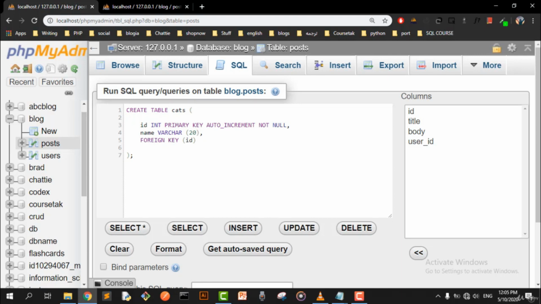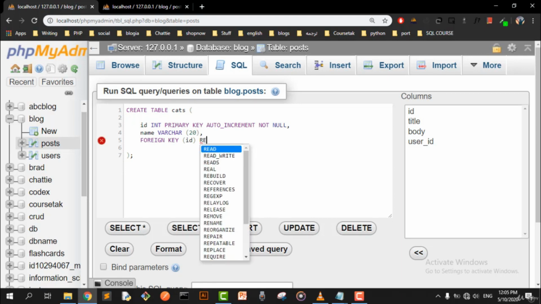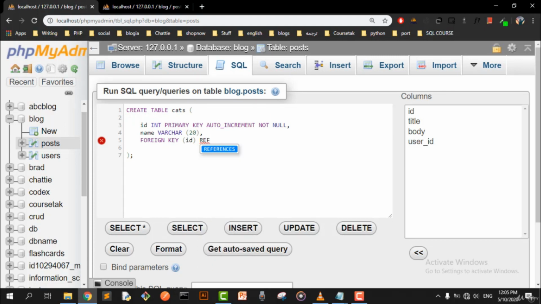So the parent, which is gonna be associated with, let's just write in references, and here we are gonna type the parent which is gonna be associated with, just the table name first and the column which is ID. Okay. And here we are gonna write in on delete. So you can see that foreign keys prevent data corruption.